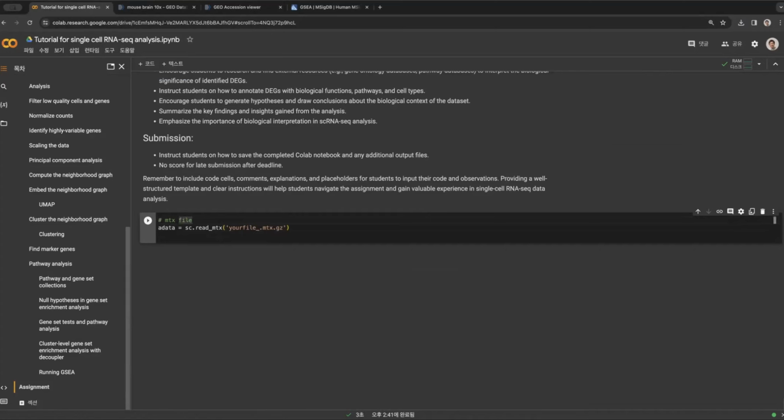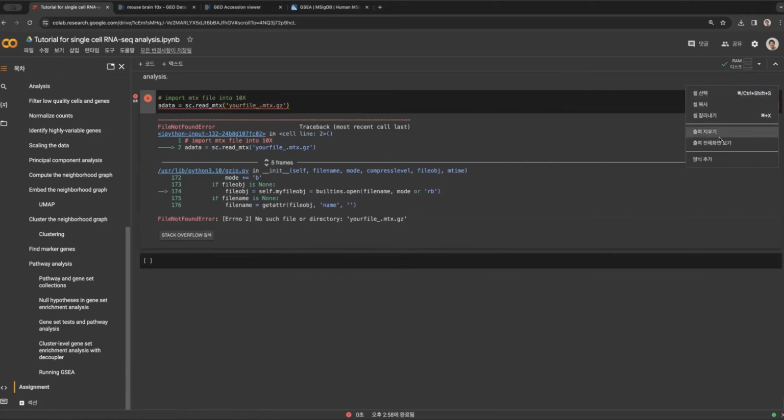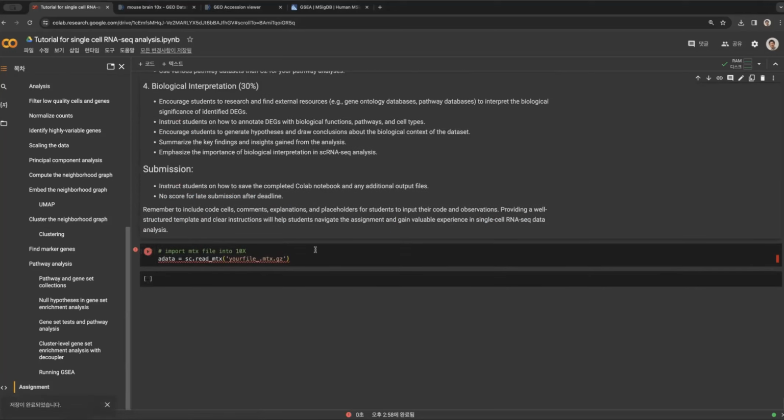Import. You can figure it out by programming, but sorry, this is not really working anyway. So this is for your reference. Okay, I don't want to keep this one as it is.